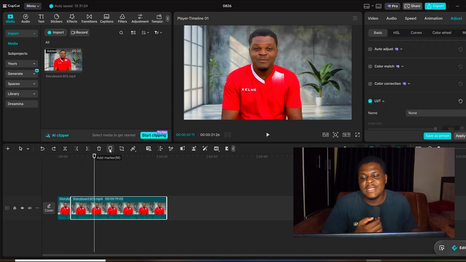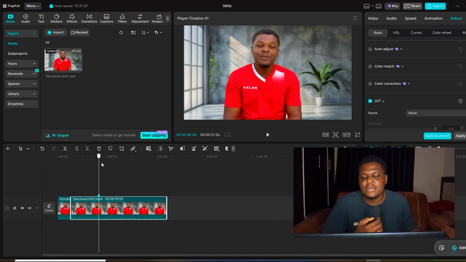The other place is called add marker. You can use your shortcut, which is M, but I don't like using shortcuts. Better you know it first. If I click it, you see it adds the marker here. What does this mean?